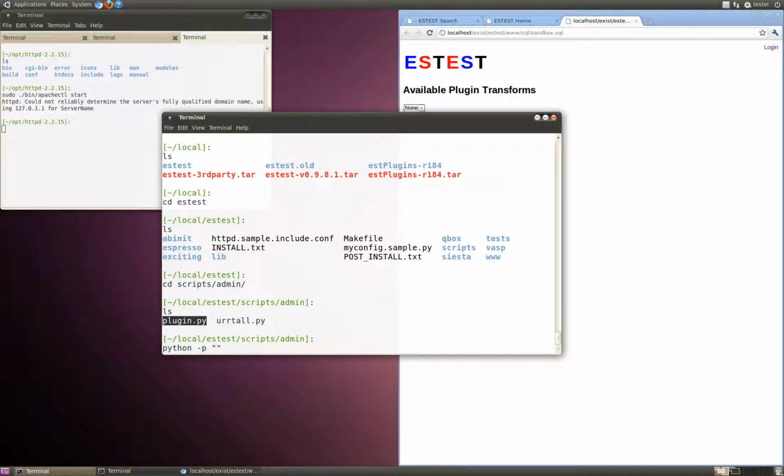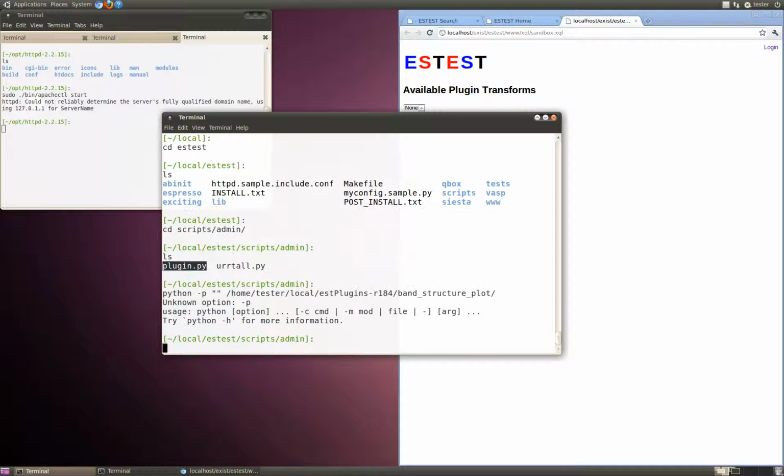And then we're going to give the full path to any ESTEST plugin. So that's going to be home tester local ESTEST. So this is the directory we just installed from that plugin's tarball, and say we want to install the band structure plot plugin, we'll just give the path to that directly and hit return.